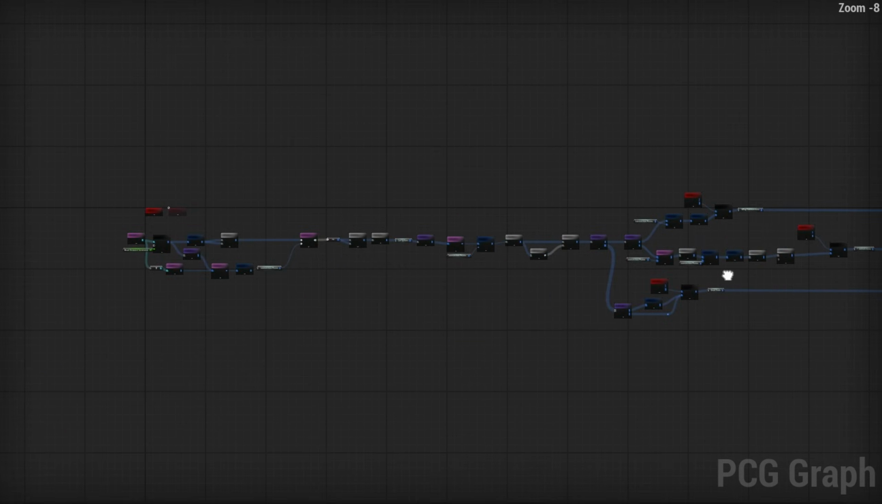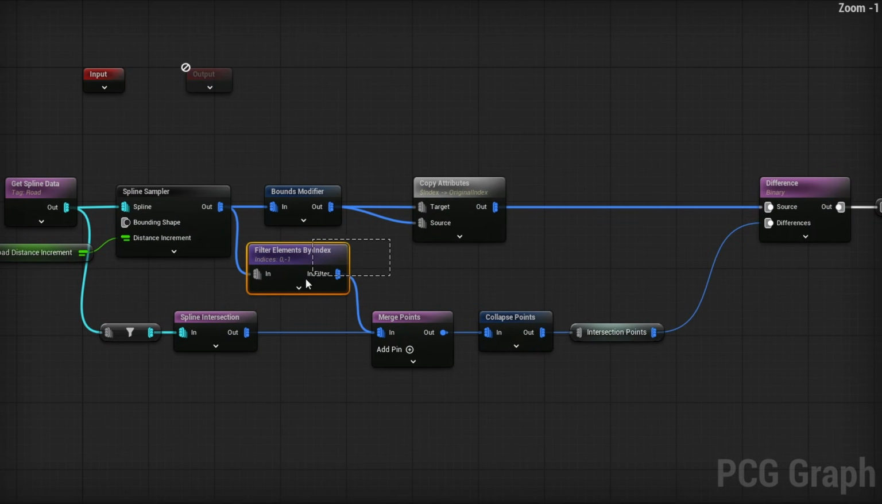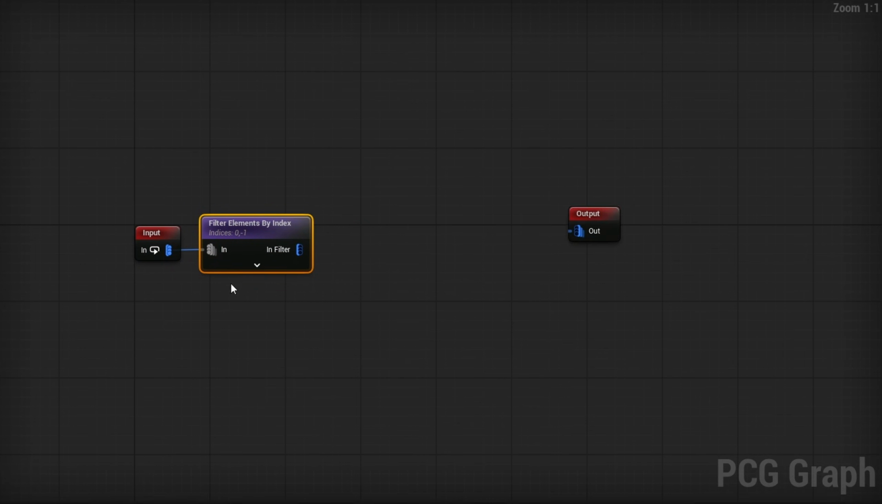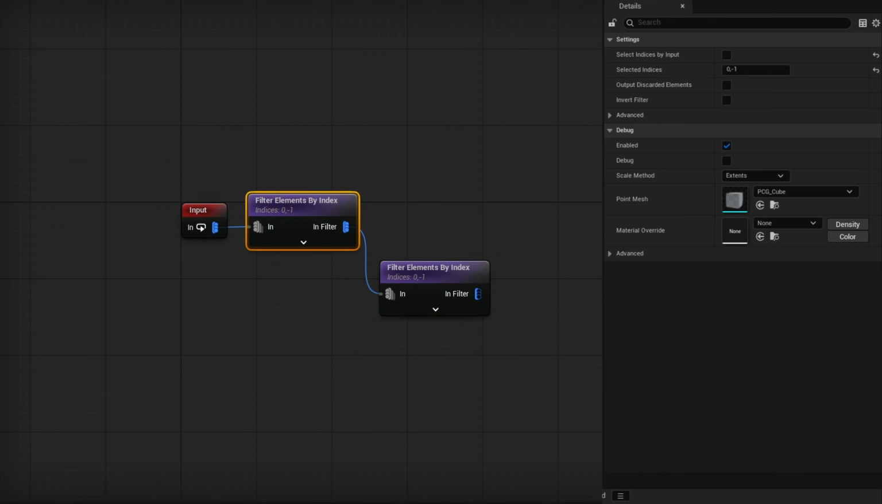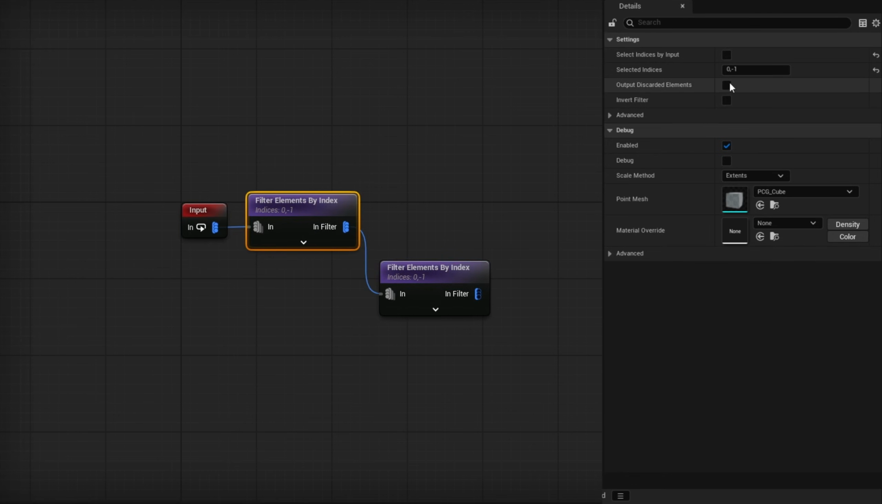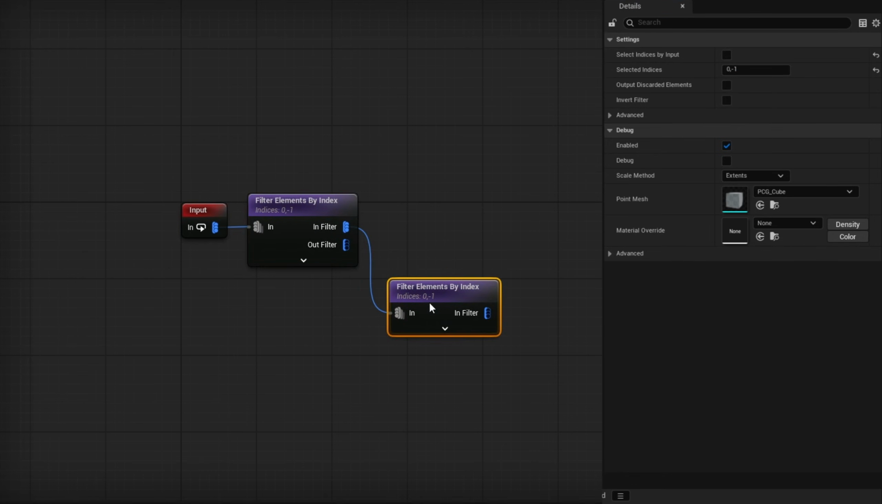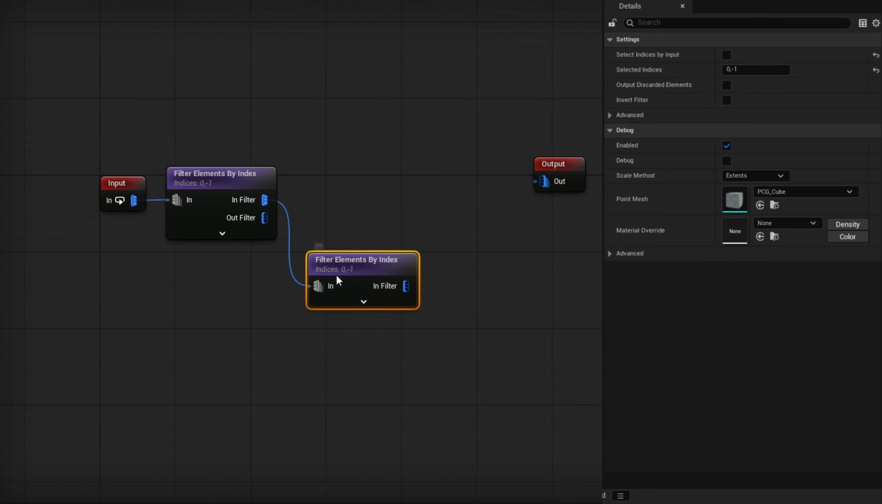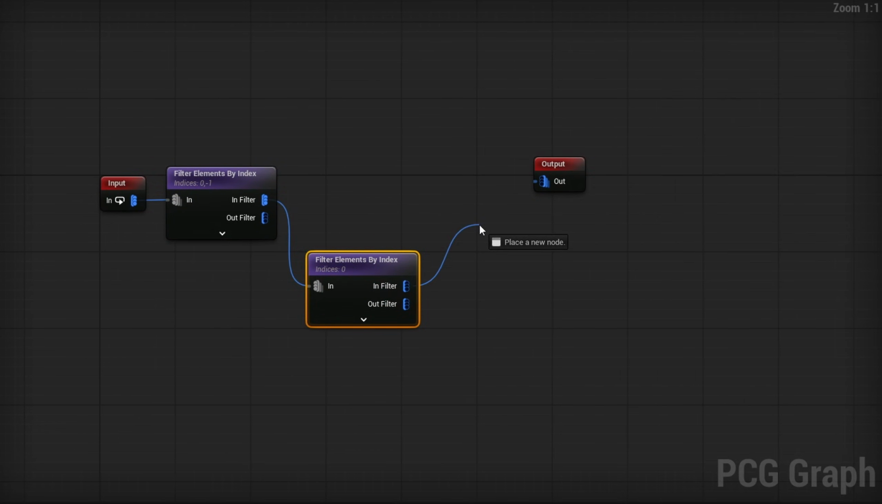So to get the first and the last index is very easy. We can just grab this filter elements by index that's already set up for us, put it here, and plug it in. And then we need one more time, because the first one is filtering out the first and the last, but it's not giving us the output. So we want to output discarded elements. And now the in filter is just the 0 and the -1. We want to specify just 0 and output discarded. So this is index 0, this is index -1, and this is everything remaining.